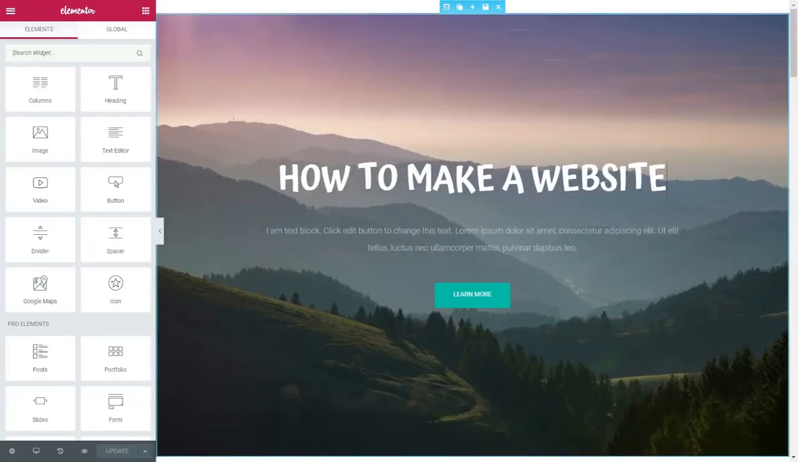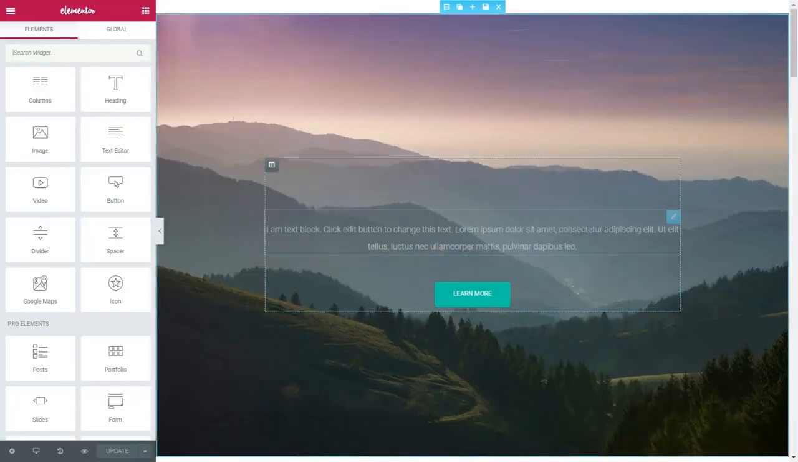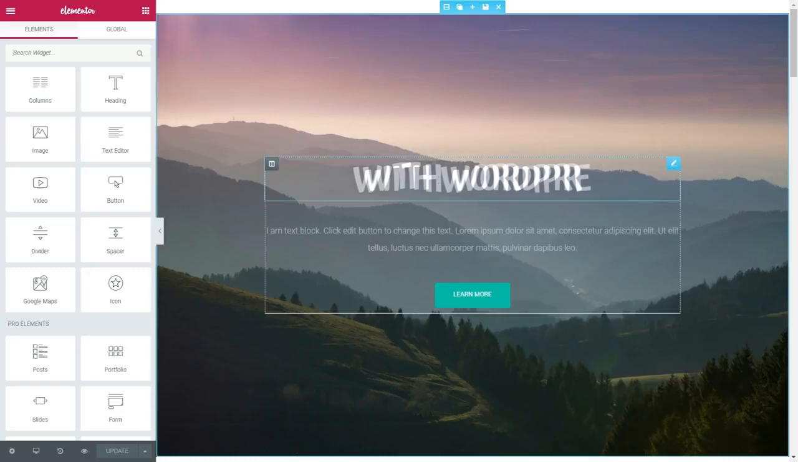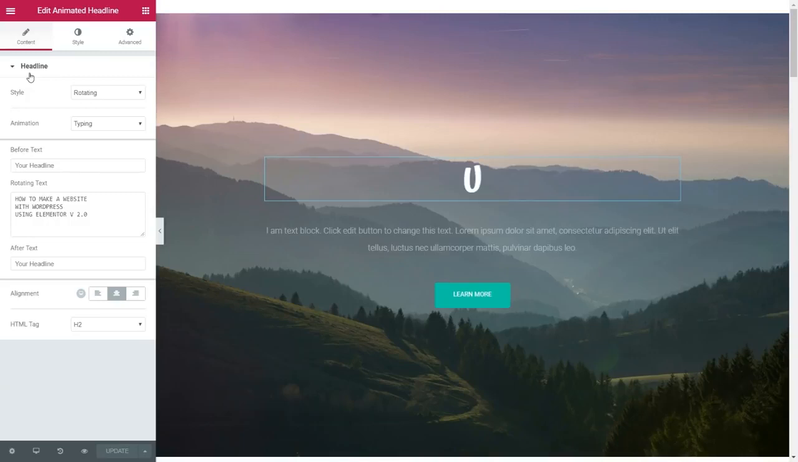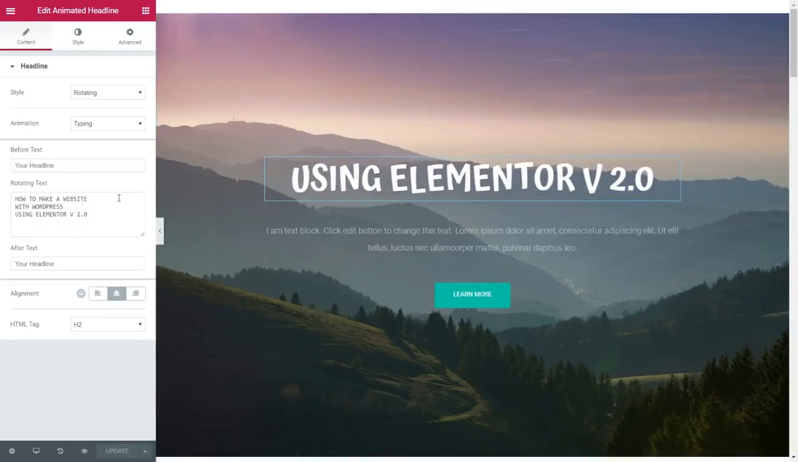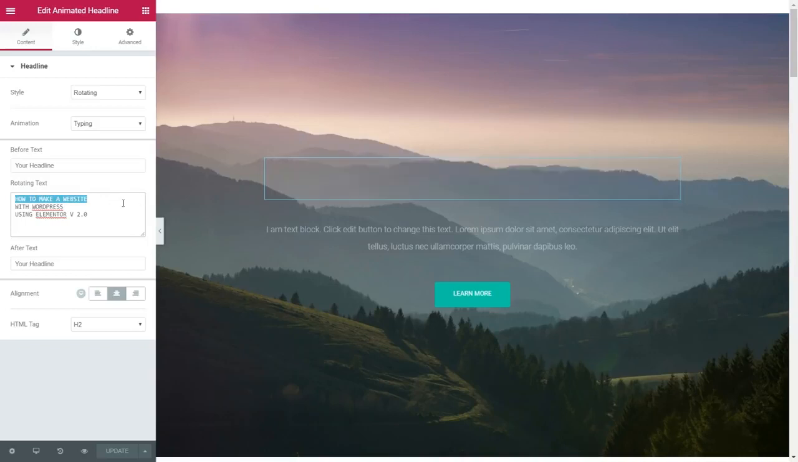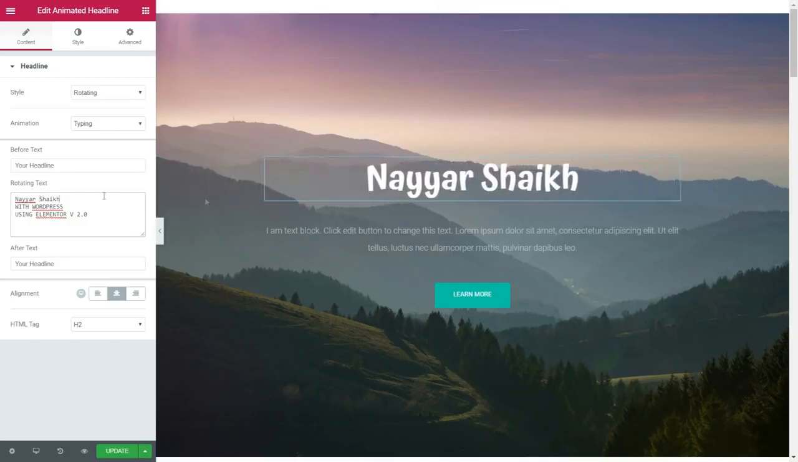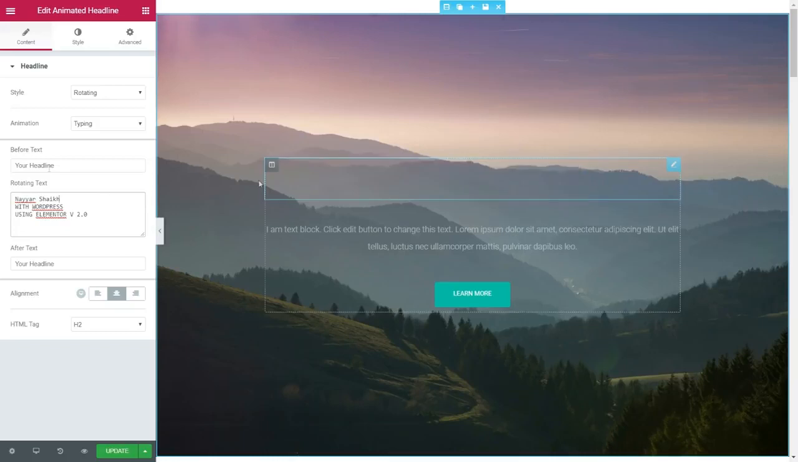Now once you do so, you will see a screen which looks something like this. Now suppose you want to change this text. So what you do, you just click on it and you'll get this pop-up over here at the left hand side. Now as you can see, the first thing is how to make a website. Now if you want to make any changes there, you can just type in your text. For example, I am typing Nayashik over here. Now as you can see, instead of that, now it says Nayashik.